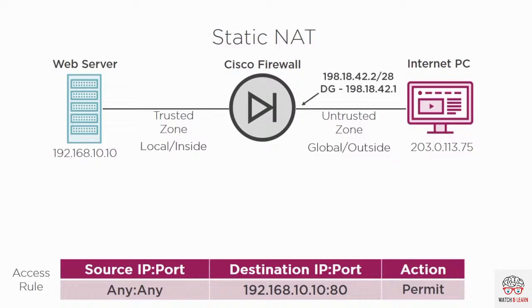We need to know what IP addresses our internet service provider gave us. Now we're a small business and we have a 198.18.42.2/28 IP address on our outside interface with a default gateway set of 198.18.42.1, which means that I've used up 2 IP addresses in my /28 range. My /28 range has addresses 42.1 through 42.14. I've used 2 of those, which means that I have 42.3 through 42.14 available for me to use.